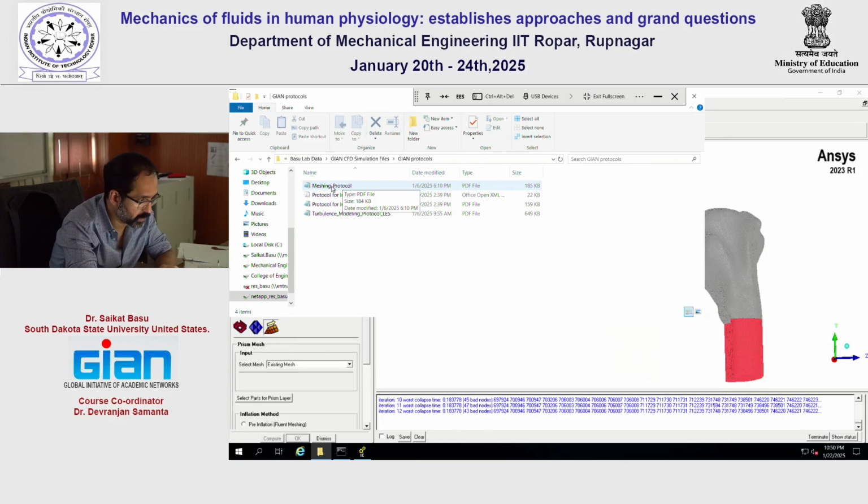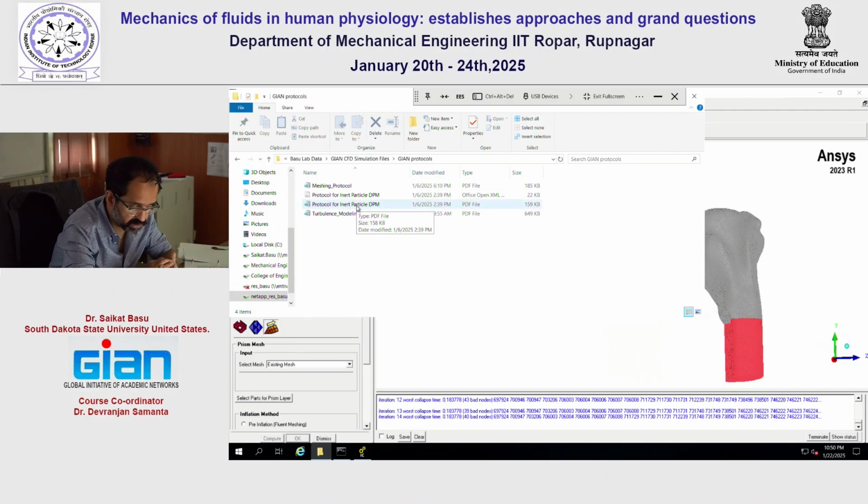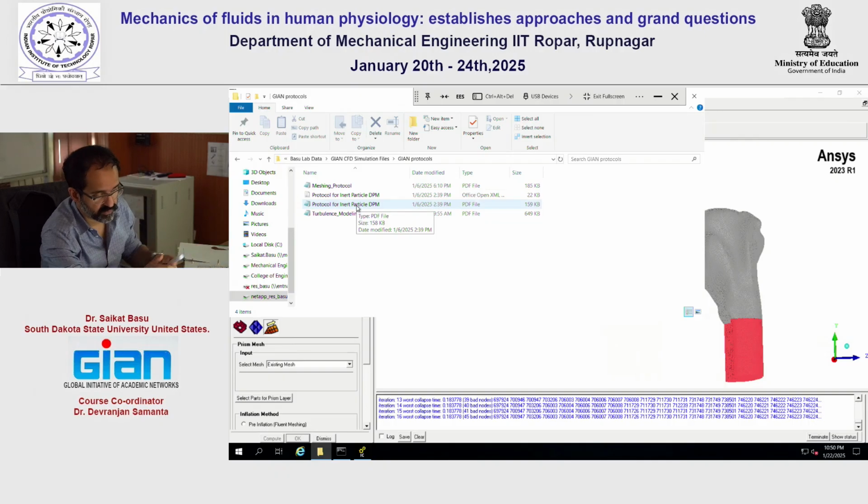Okay. So this is the meshing protocol, and I have the protocol for the flow simulation. This is the ALIAS protocol, the last one. And then for the inert particle DPM method, the protocol is there, but we are going to do it both for drug delivery and for infection transmission. And the way the particles are inserted into the domain is different in the two cases.